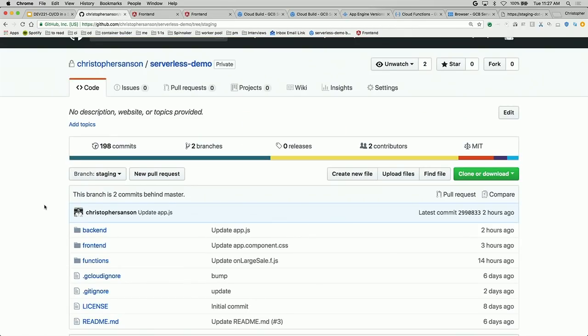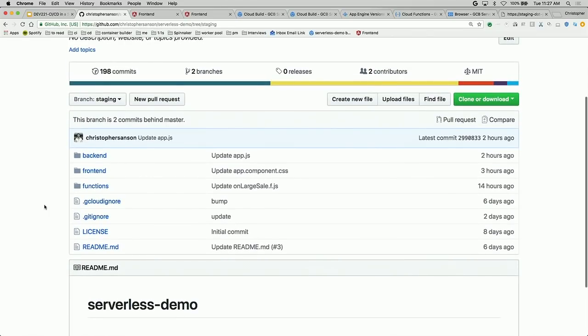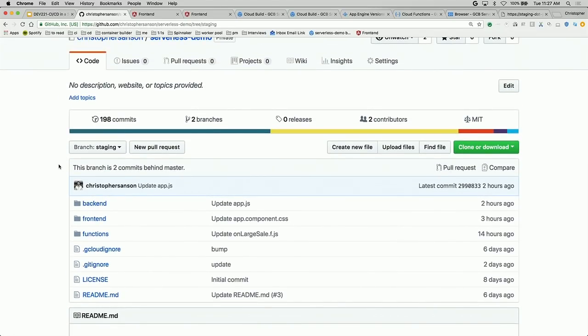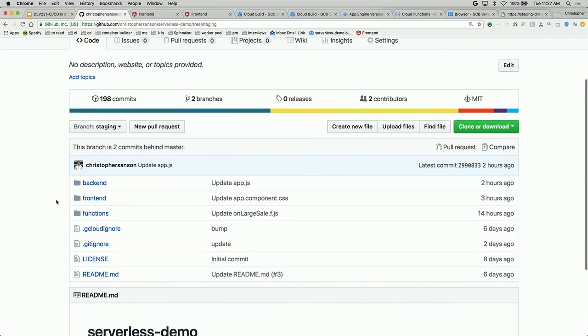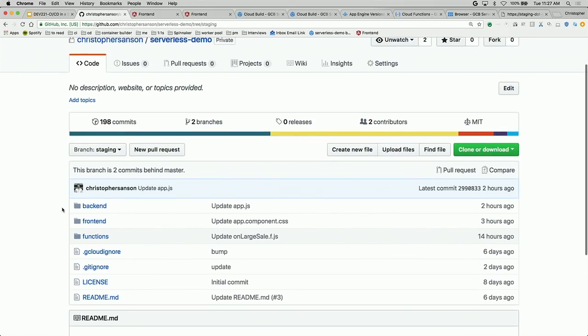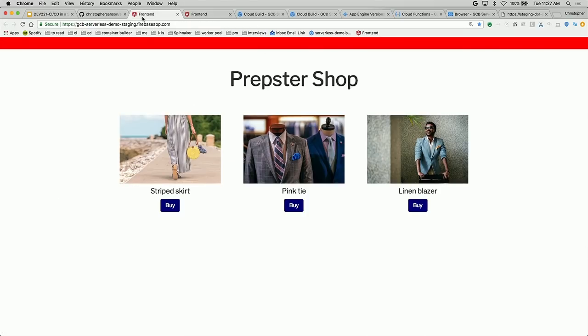And if we look at our source repo, we'll see that we are using a small mono repo. So obviously we could use microservices, but for the sake of keeping things simple, we decided to put everything in one place. So we have a backend folder here, which is an App Engine app, and a front end running on Firebase and Cloud Functions.